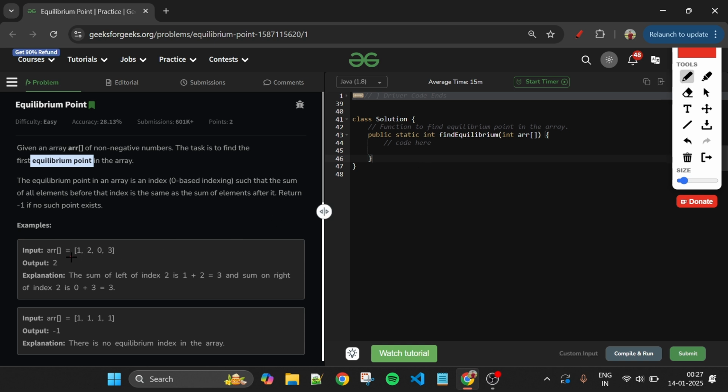First, if we see this array 1 2 0 3, and we take this index, which is index number 2, whose element is 0, the sum of elements before it is equal to 3, and the sum of elements after it is also equal to 3. So this 0 is the equilibrium point, its index is the second index, and I will return 2. Pretty simple, isn't it?